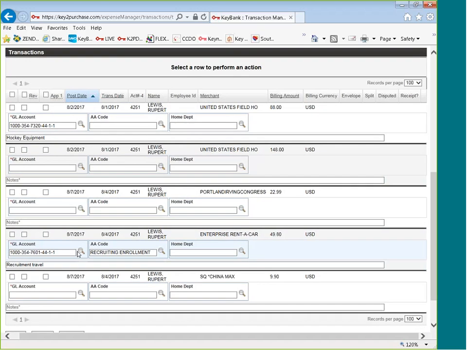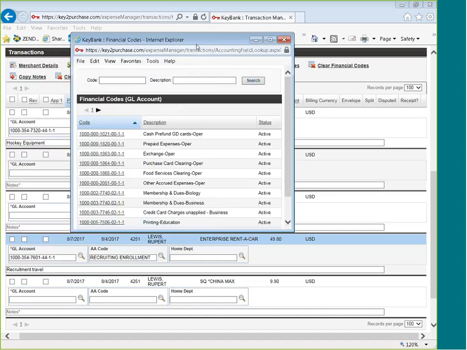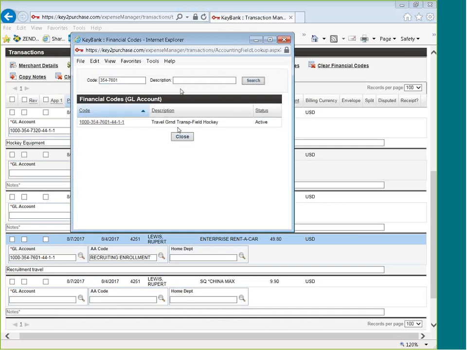So I want to show you a little bit more information on that. We go to the Enterprise Rent-A-Car. I'm going to move this out of the way so you can see. The coding for that was 354-7601, so we could do a search that way, which is going to bring us travel ground transportation for field hockey. And of course, we've already selected that, so we don't have to change it.